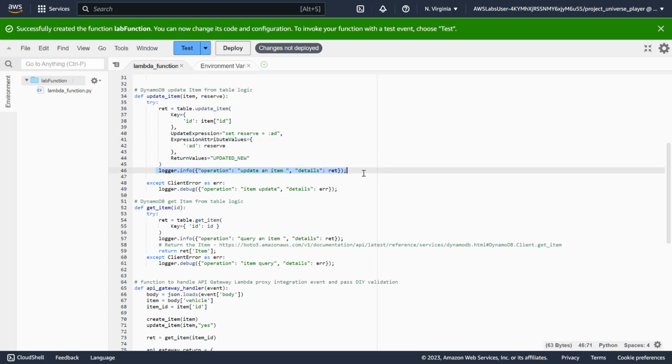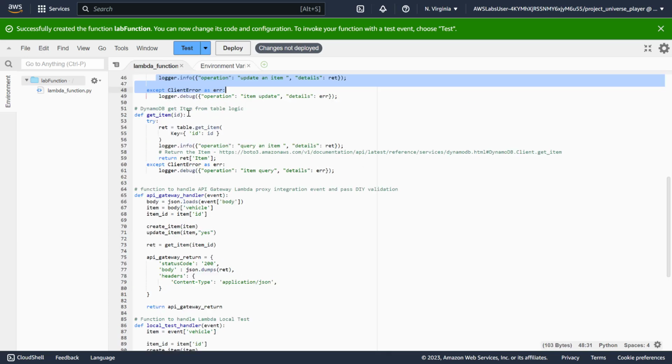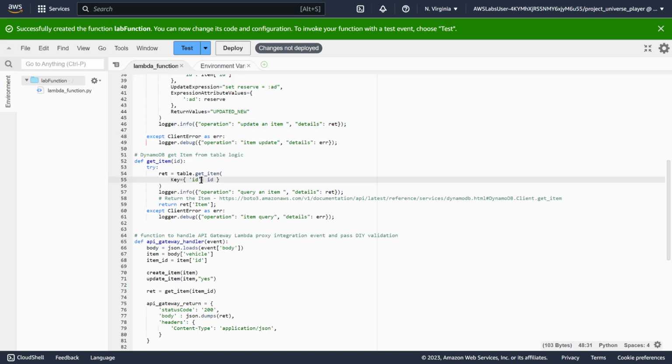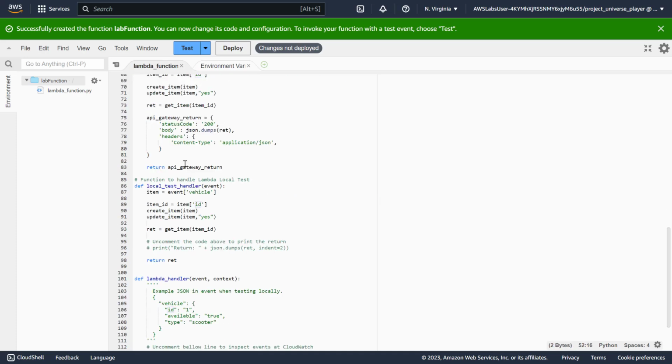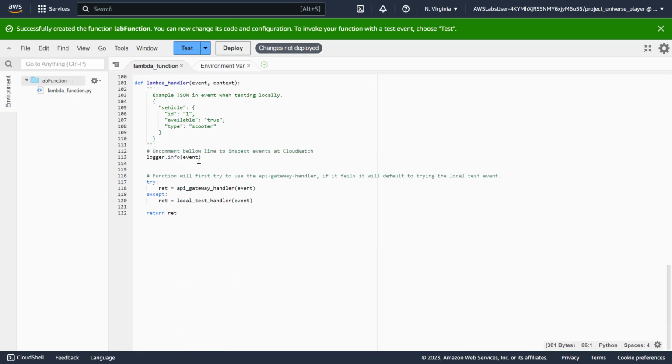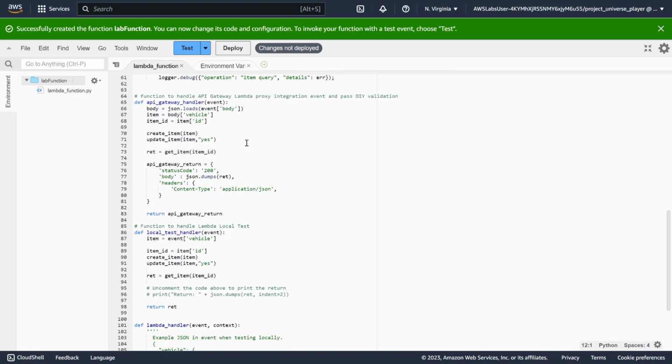And then we are logging all this information, and get item is downloading it. Obviously when you are downloading a record, you need to mention what is the key you want to download. Do we want to download everything? But here it looks like we are downloading based on the ID. All those things I don't want to go and explain further in Python, because this is not a Python lab video. Go through it completely.